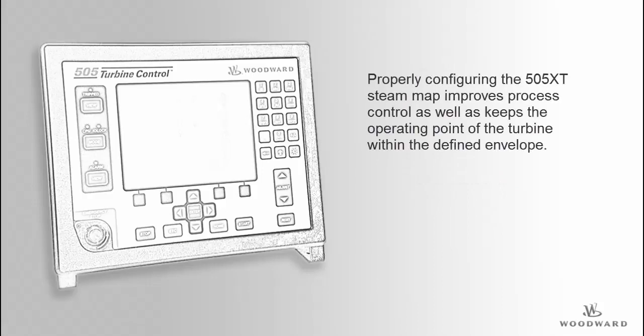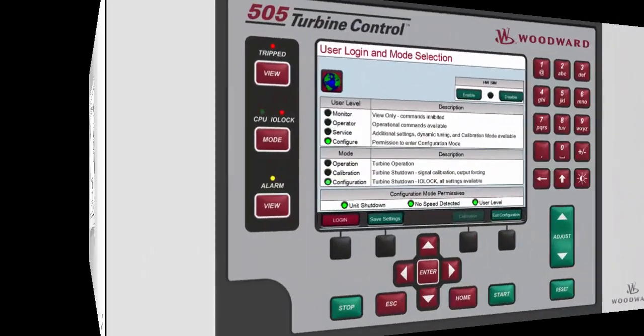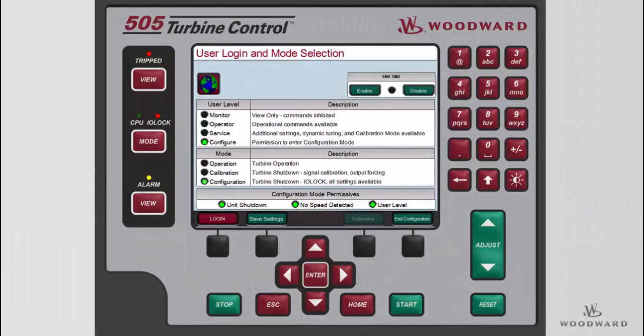Properly configuring the 505XT steam map improves process control as well as keeps the operating point of the turbine within the defined envelope. To configure the steam map on the 505, you must be logged in to the Configure User level and in the Configuration mode. Refer to the Changing User Levels and Changing Modes and Languages tutorials to learn how to do this. To check the user level and mode, press the Mode button.